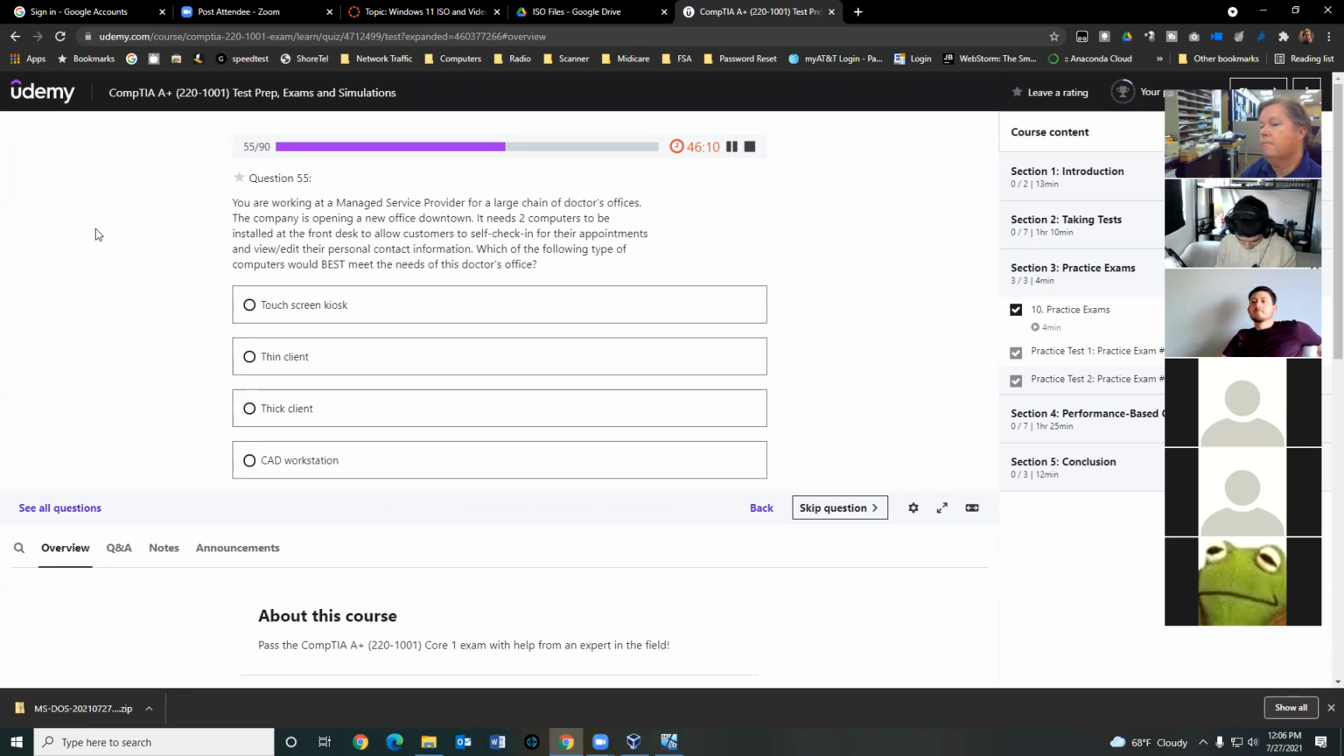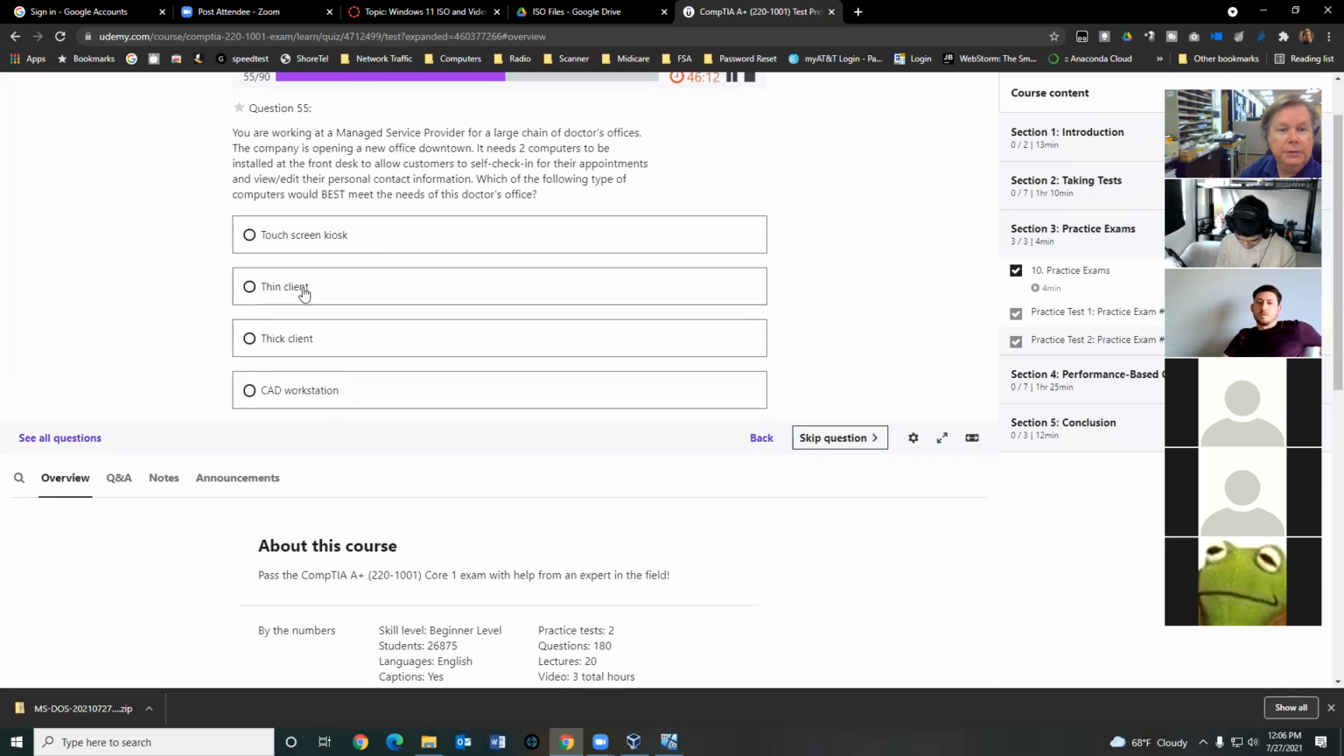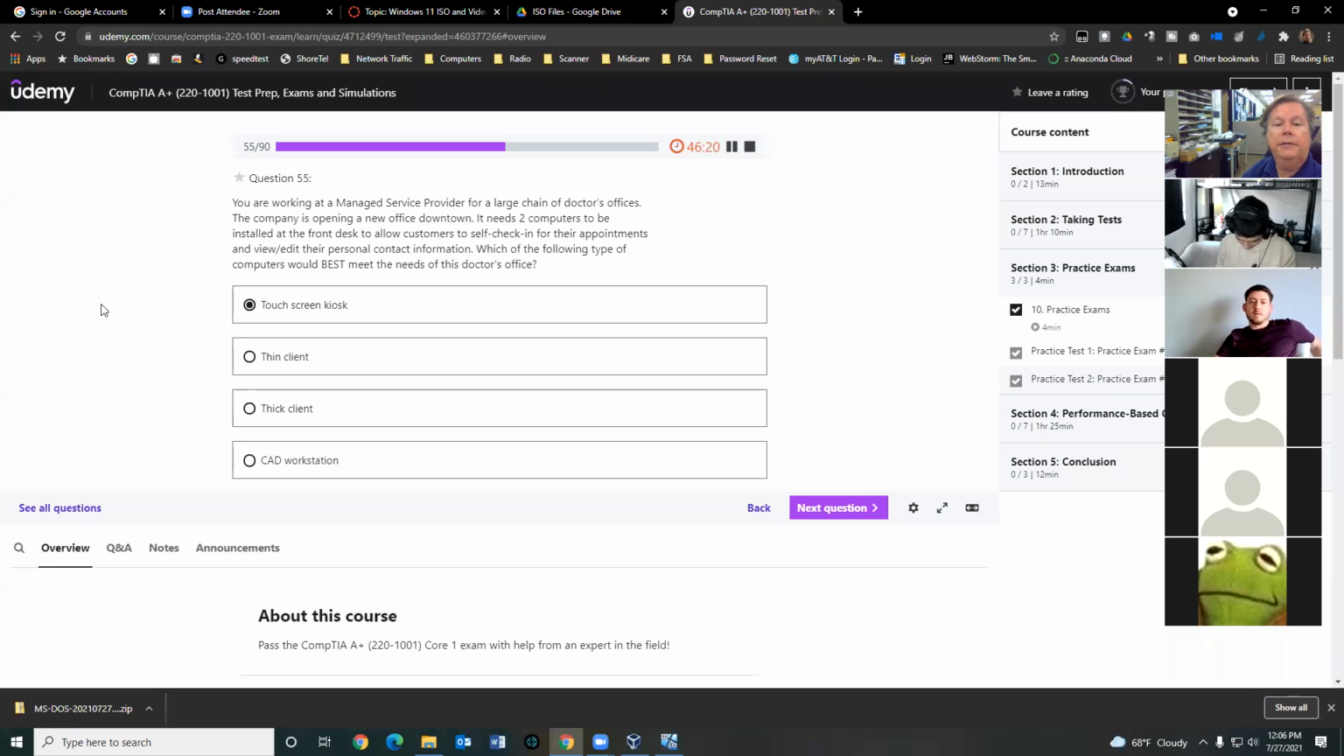Touchscreen kiosk. A touchscreen kiosk, yeah. And a thin client. I'm between thin client too. Would that be considered like an iPad? Would that be considered a thin client?